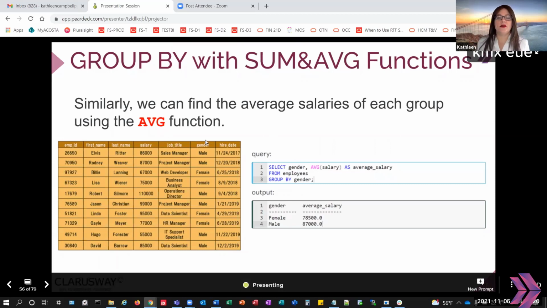All right, so for my table, same syntax, we're just changing the word salary. So instead of getting sum, we get that midpoint.